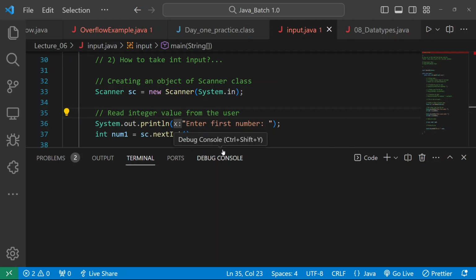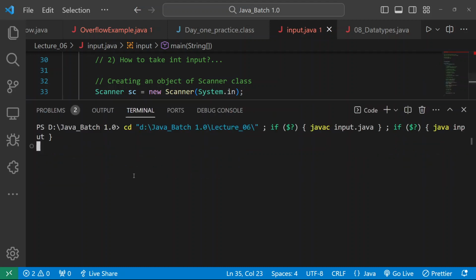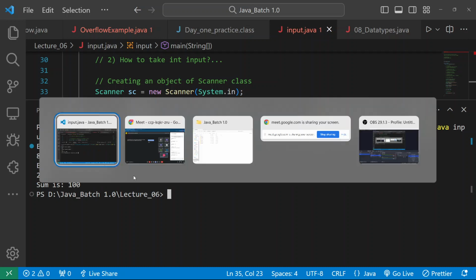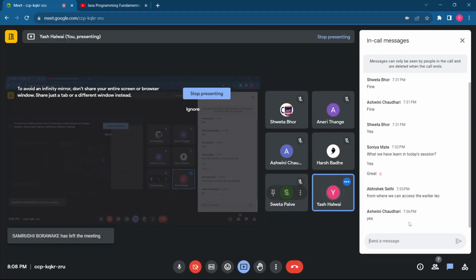See the result we are getting. It will ask to enter first number. Let me enter 80. Enter second number, 20. The sum is 100. So congratulations to all of you. You can see we have made a proper program with the help of the Scanner class, taking the input properly. So everyone, is it clear?